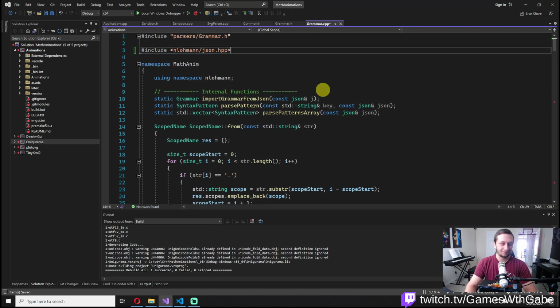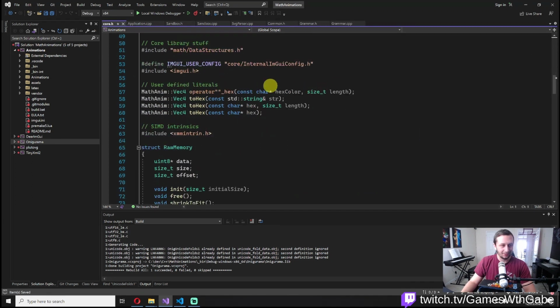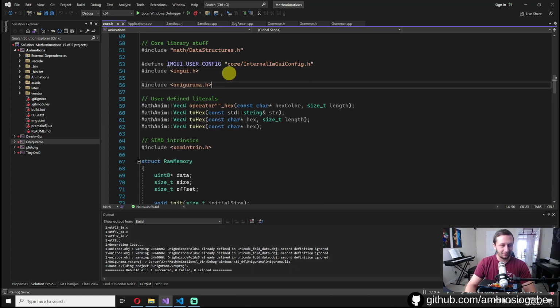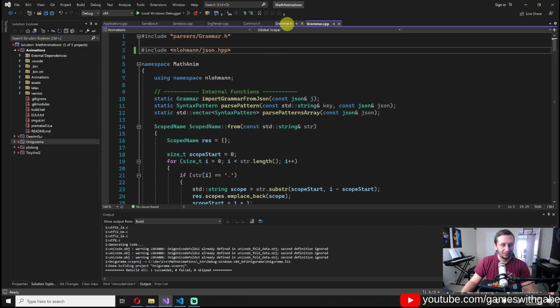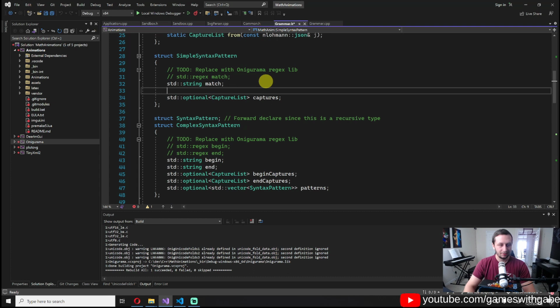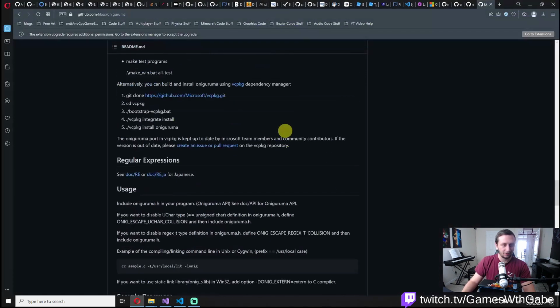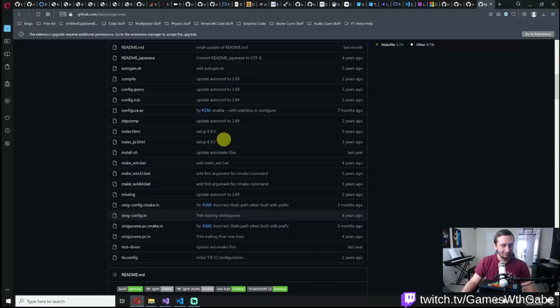Anyways, let's go ahead and actually add this to core. This might pollute our global namespace, but that's fine. Regex library for TextMate grammar. Okay, we're going to go ahead and do that. Now we can go into here and replace these with proper regexes. So instead of saying std string, we're going to say, does he give a usage guide? I don't think he does.